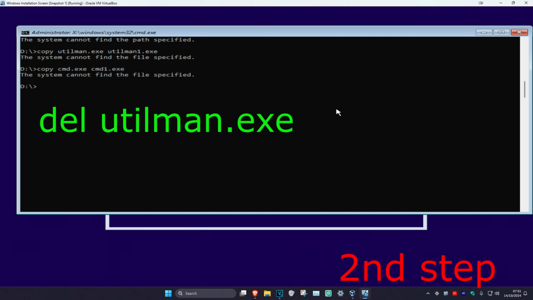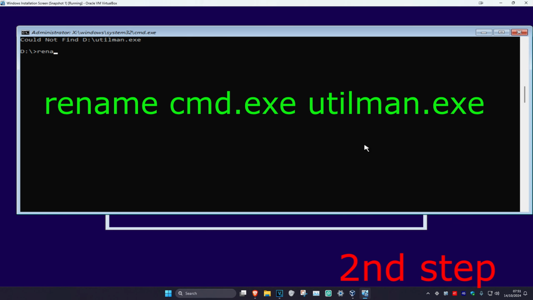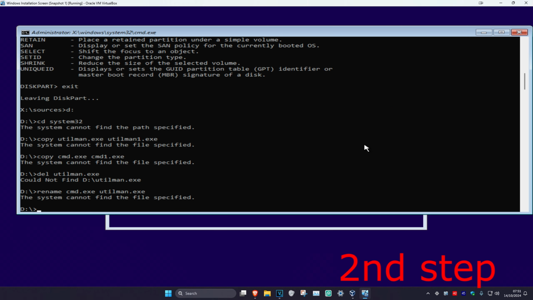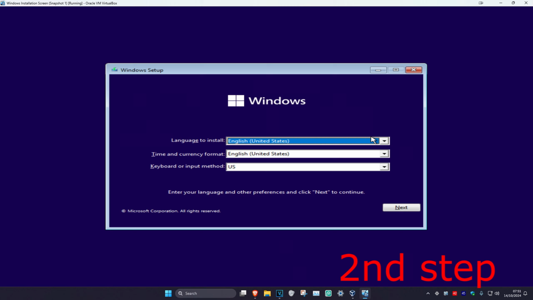And now we're going to type in del utilman.exe, click on enter. And now we're going to type in rename cmd.exe utilman.exe, click on enter again. And now you're going to type in exit. Again, ignore all those errors that came up on my screen, but in your case it should be working.